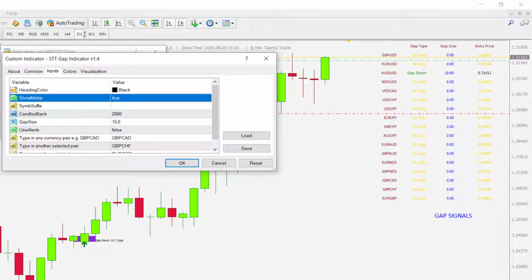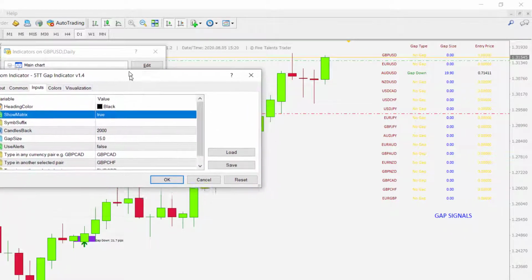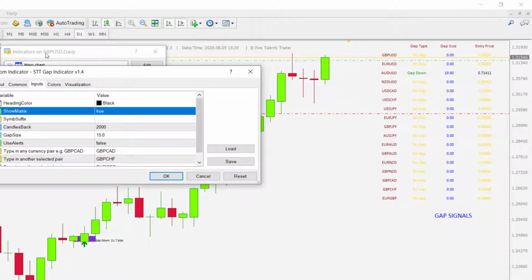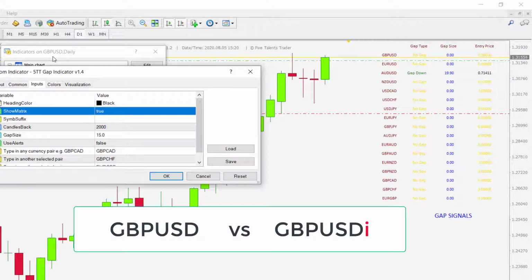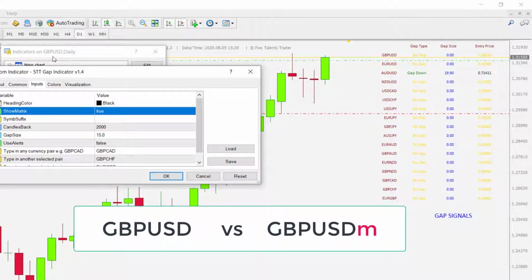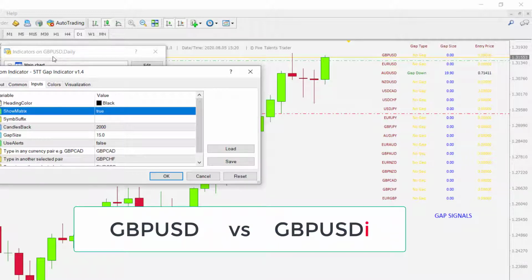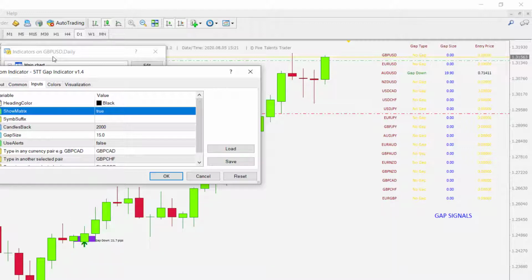Then symbol matrix. So if your currency pair, you can see for instance here it says indicators on GBPUSD. So that's the standard way of seeing currency pairs, GBPUSD, EURUSD. But there are some brokers that will have it as GBPUSD and a prefix. So it might be a dash, it might be an underscore, it might be a letter, it might be whatever. So it can be GBPUSD I, GBPUSD M, GBPUSD underscore. So whatever that suffix is, is what you want to put here.